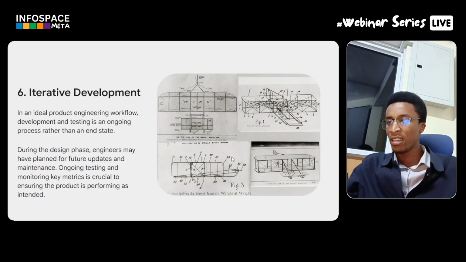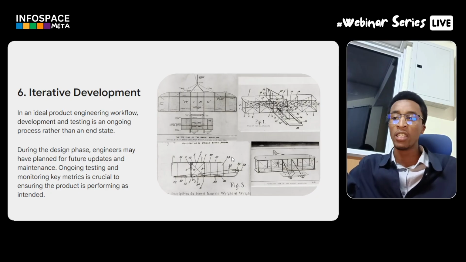So during the design phase, engineers may have planned for future updates and maintenance. So ongoing testing and monitoring of key metrics is crucial to ensuring the product is performing as intended. So iterative development is factored in.